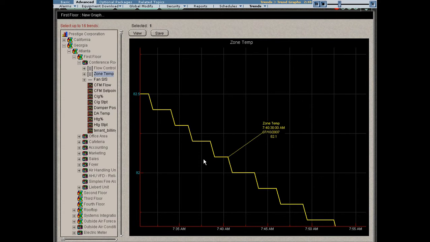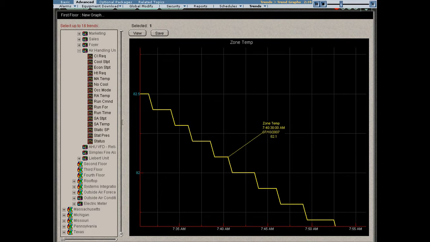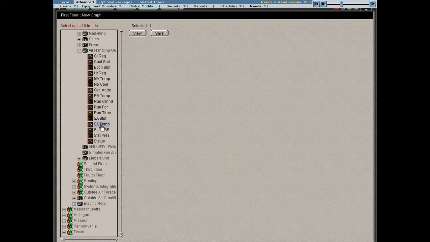But suppose I want something a little more elaborate. This is just a single point in the system. Suppose I want to work with multiple points. Let's look at the air handling unit. Let's work with the supply air temperature. I've clicked the supply air temperature. Obviously, if I click View, we'll see that trend. But I also want the supply air set point in there.